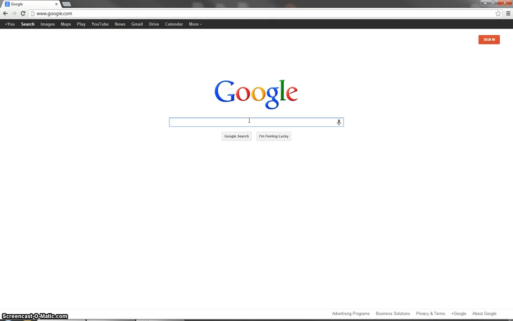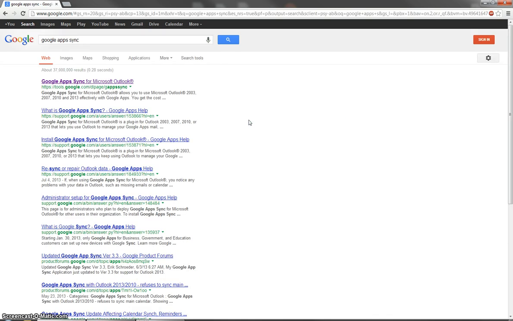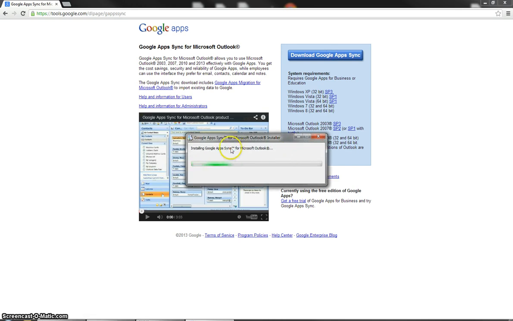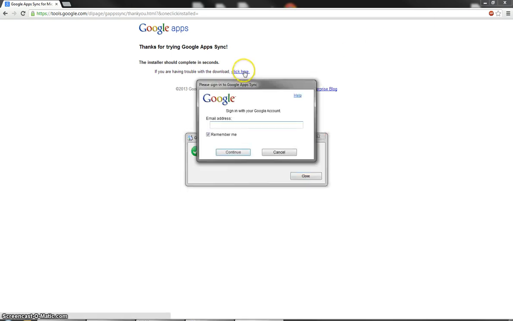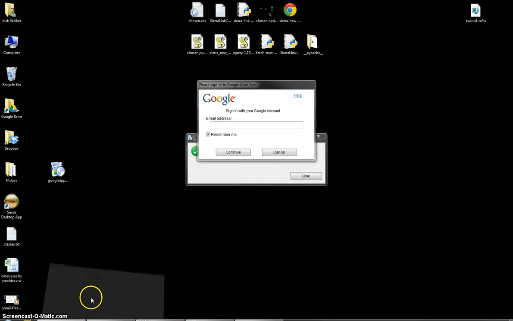So to start, we are going to search for Google Apps Sync, and we want Google Apps Sync for Microsoft Outlook. And we are going to click the download button, and it's going to, in some browsers, start automatically installing it. In other browsers, you can click this download button, and then you'll get this little installation file that's going to prompt you to basically the exact same thing.